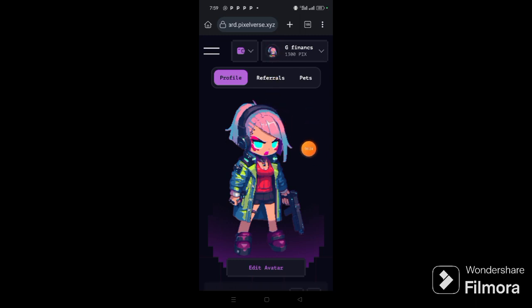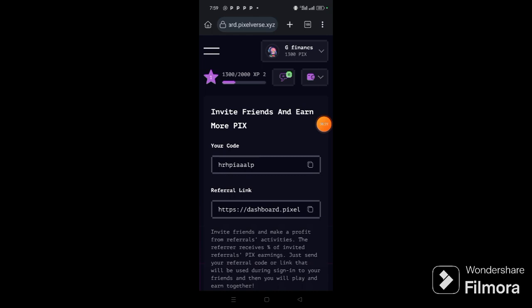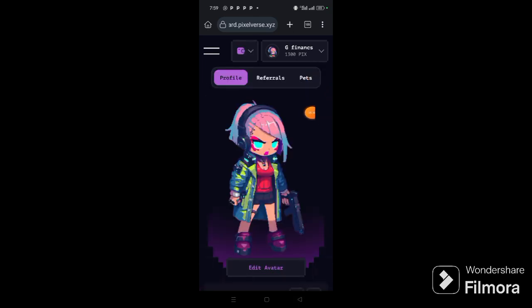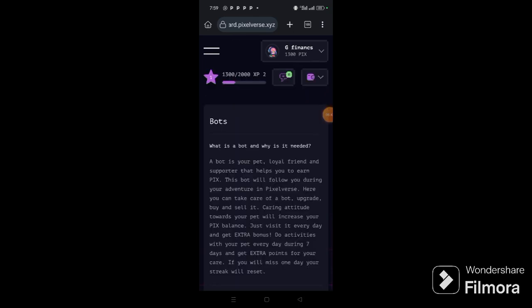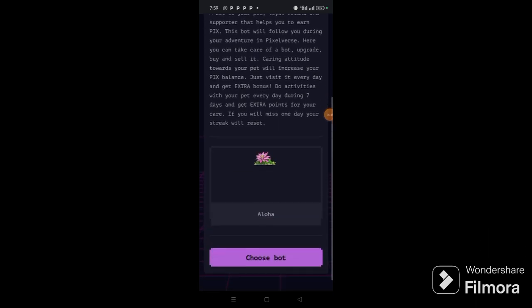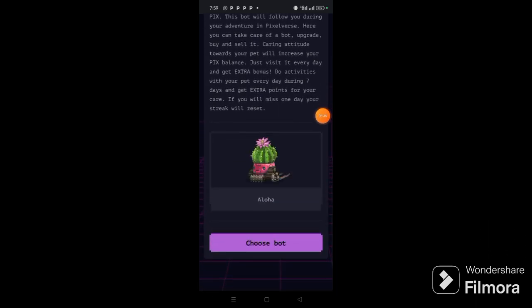So the next thing is to click referrals. If you click referrals, you are going to see your referral link. Copy your referral link here and share it. You can also use a referral code. Then the next thing is go back and then click pets. Scroll up. You can see this is the first pet. Click choose both.